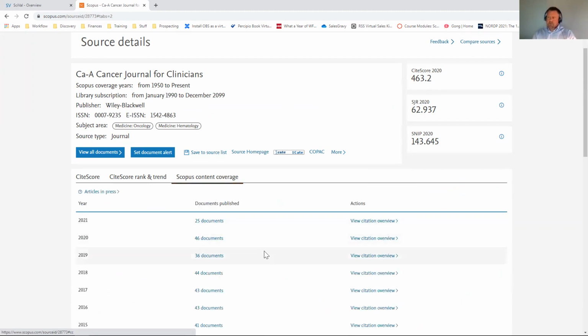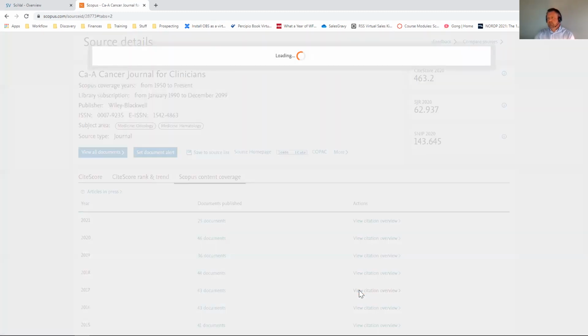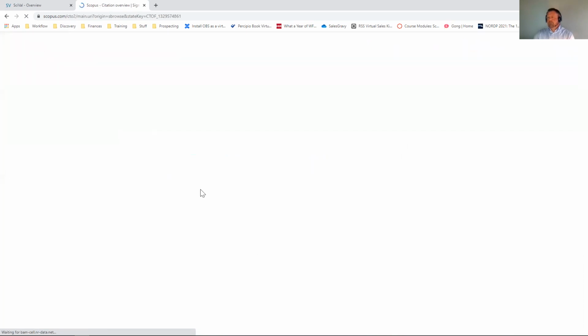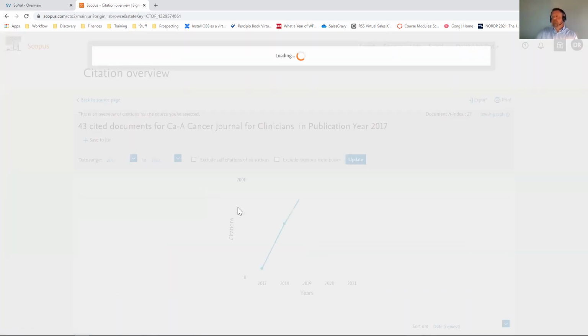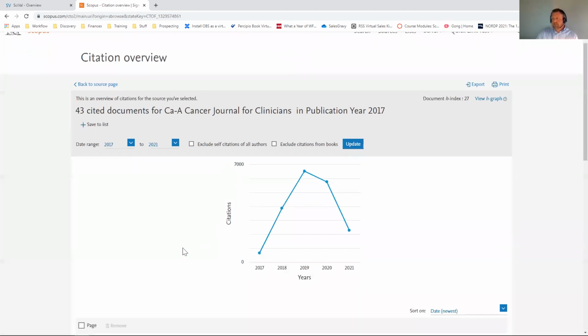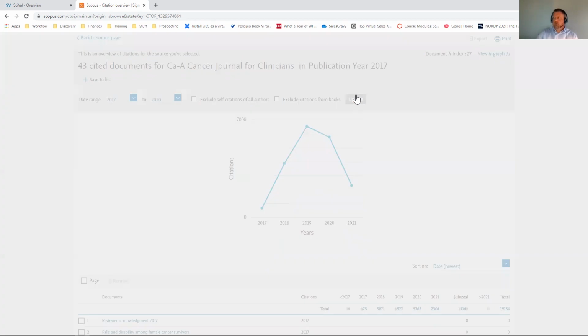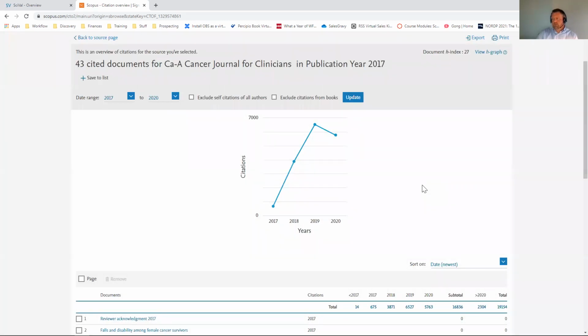Scopus content coverage. This is a link that if by chance you ever want to dive in for a little bit more information. So let's say 2017 is the very first year that CiteScore takes into account, and we might want to view the citation information attributed there. So as we click through, we see all of the documents. I want to take the last complete year into account. So you'll see I simply say the last full year of 2020, update, and now everything recalculates.